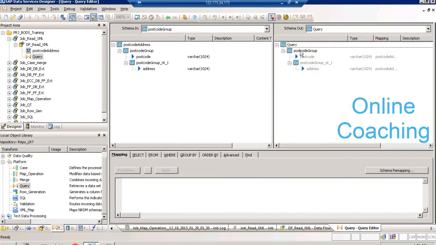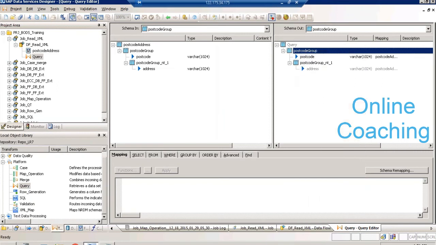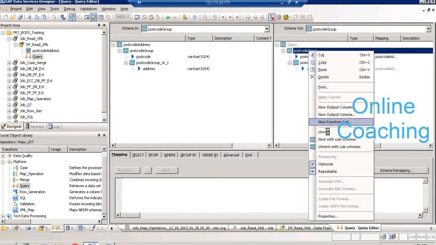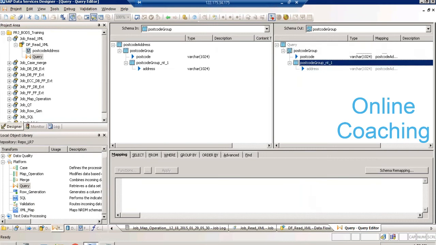Now you select the second segment, right click, and it is not current, so you have to make it current so that the postal code gets activated, and then you have to unnest this one, which means it is in a nested structure. You have to unnest this one. There you will see an enter symbol here which says that it is unnested. Do the same process for the subsequent nodes.